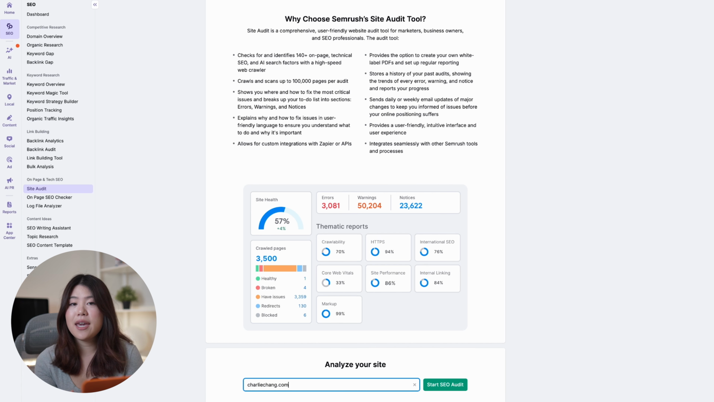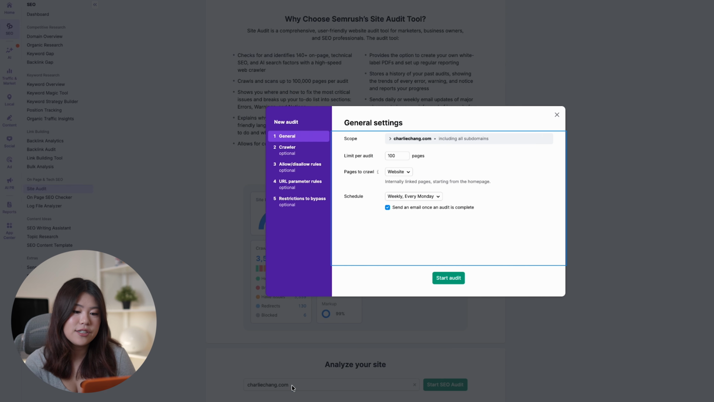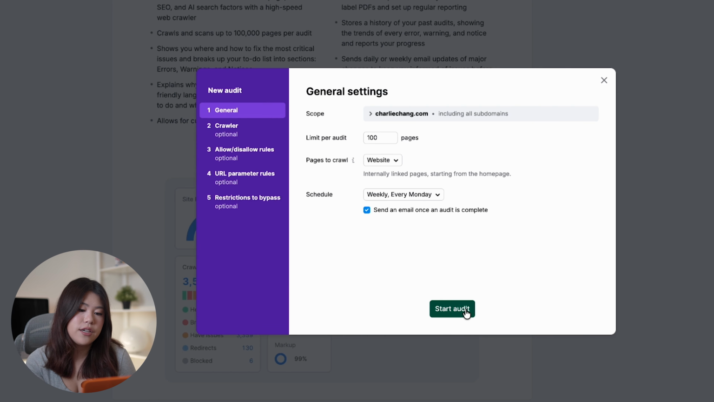At the top of the page or at the bottom, you can enter your domain name into the field. For this walkthrough, I'm using charliechang.com, so you can see a real audit with real data, not a demo or a blank example. Once your domain is entered, you want to click Start SEO Audit.